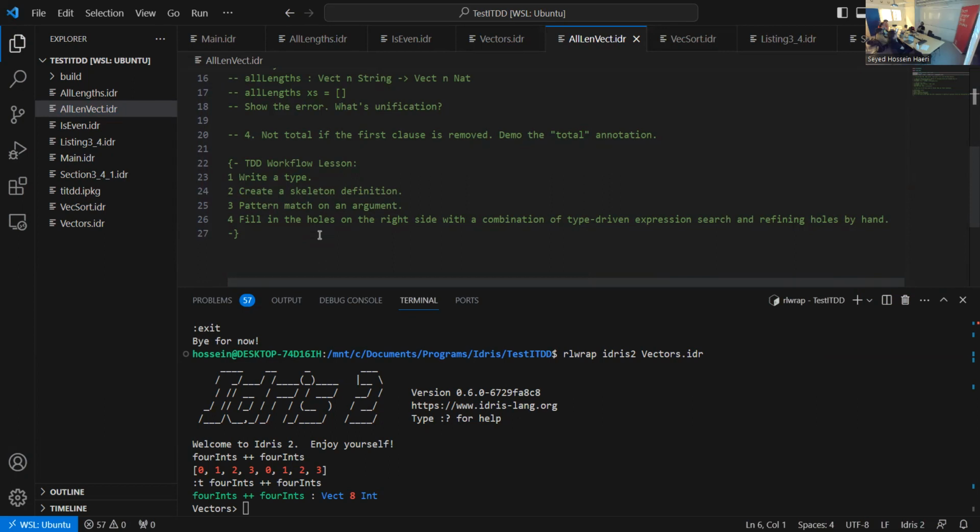Now I would like to summarize at this point that there's a workflow in type-driven development. You work out a type, you ask Idris to create a skeleton view, and then you perform pattern matching on one or more of the arguments, and then you fill the holes either by performing expression searches or refining the holes by hand, right? And this is the process of type, define, refine, right?